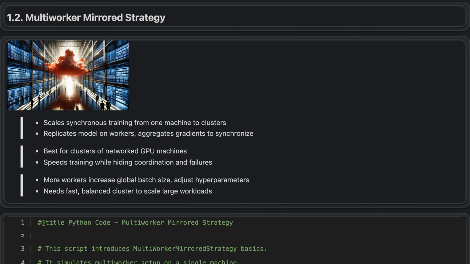MultiWorker Mirrored Strategy. MultiWorker Mirrored Strategy is a way to scale synchronous data parallel training from a single machine to a cluster when one host, even with multiple GPUs, is not enough. Each worker machine holds a copy of the model and processes a different slice of the overall data batch. After every training step, the workers combine their gradients so the model weights stay synchronized across all machines. This strategy is well suited for training large models or handling very large datasets that exceed the capacity of a single host.